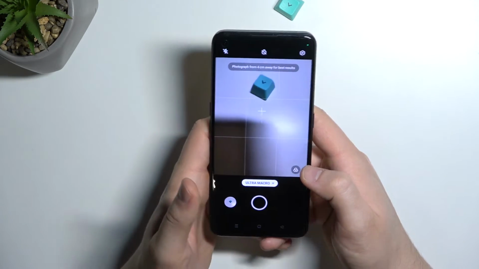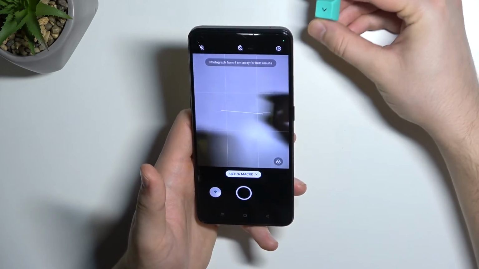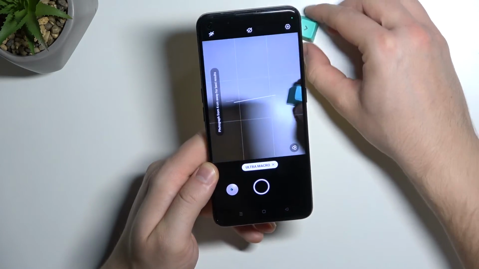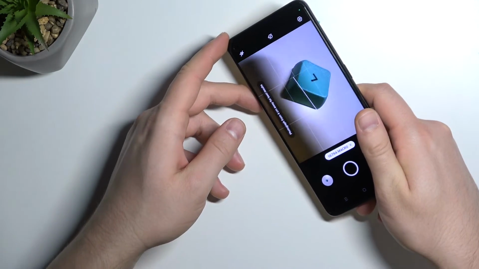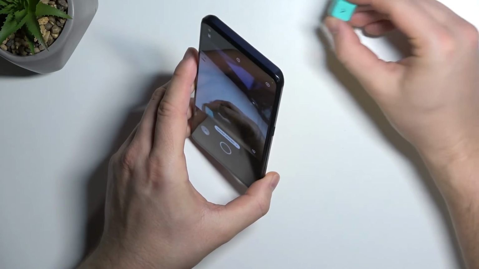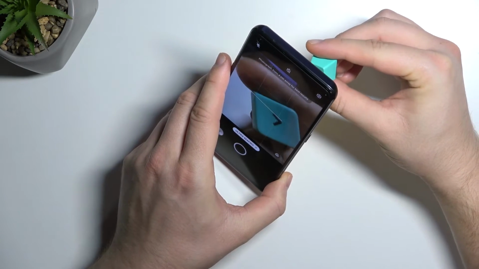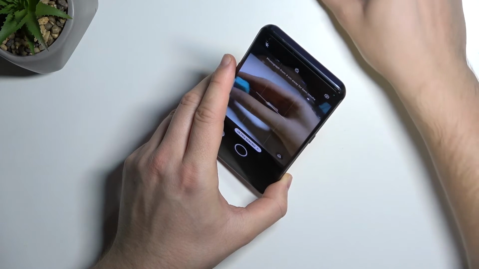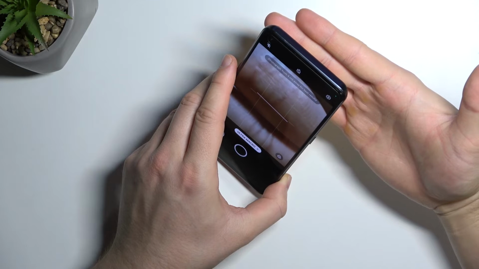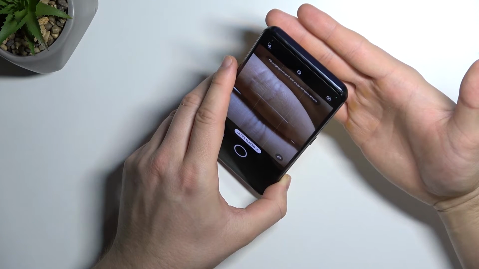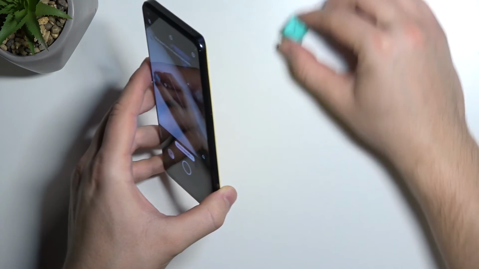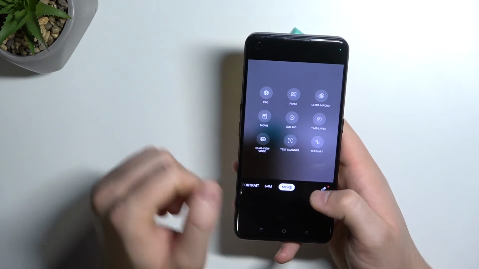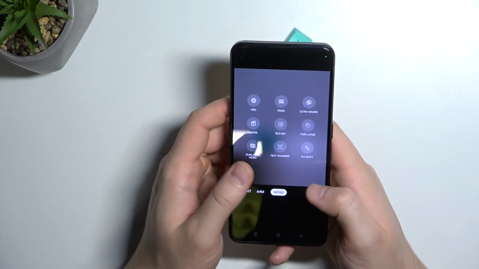We can try how it works, but on most phones it's not good. So let's see how it looks on this model. Okay, never mind. Okay, what I can see is that there is a lack of details, and I can recommend you to use the 64 megapixel mode, and after that just crop the photo. This ultra macro mode, it's actually not good.